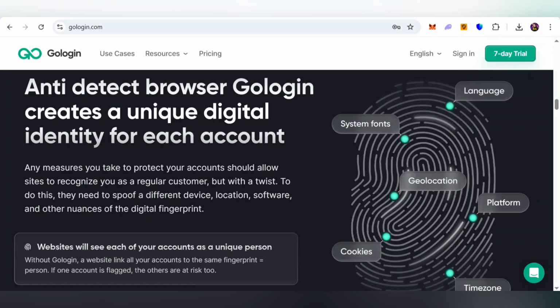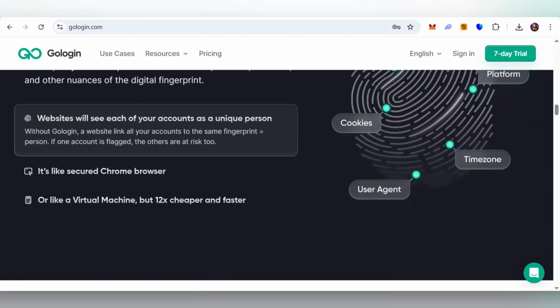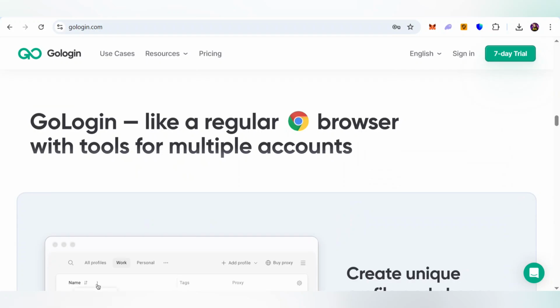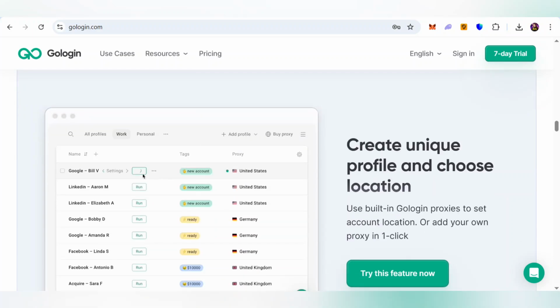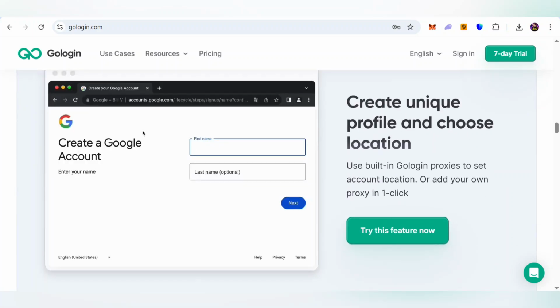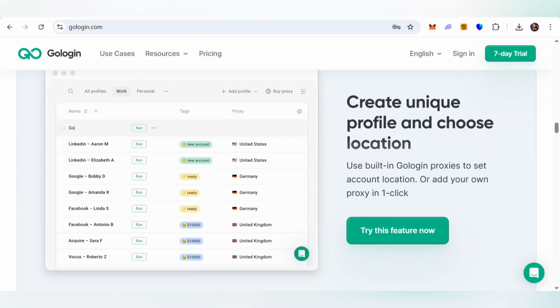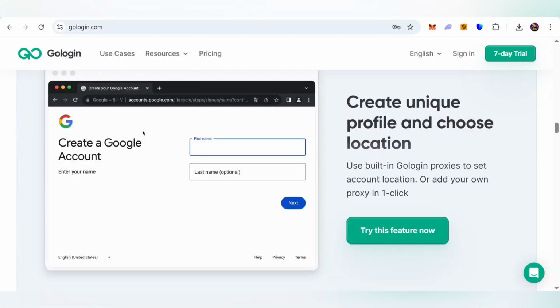So this is the best option to choose to keep all your information safe and secure. It's like a secure Chrome browser or a virtual machine, but 12x cheaper and faster as well. GoLogin works like a regular Chrome browser with tools for multiple accounts. You can create a unique profile, choose a location, and use built-in proxies or your own proxy to set up accounts and locations in just one click. You can try this feature right now.